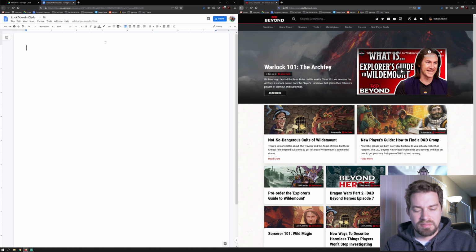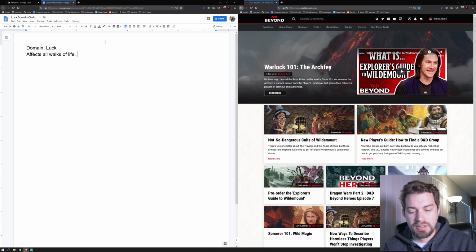So first up on my sheet here, I'm going to type in domain. I'm going to put luck. And I'm just doing brief notes. I'm not going to do like the full write-up. Effects, all walks of life. I also got a new keyboard recently, so I'm terrible at typing. I'm terrible at typing with the old keyboard too, but I'm still bad at typing.